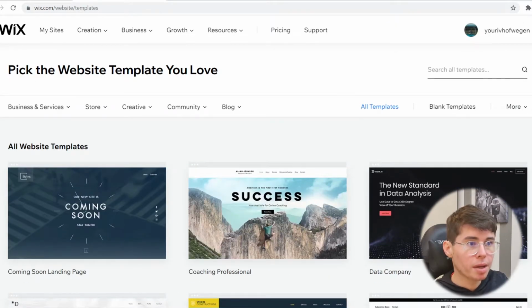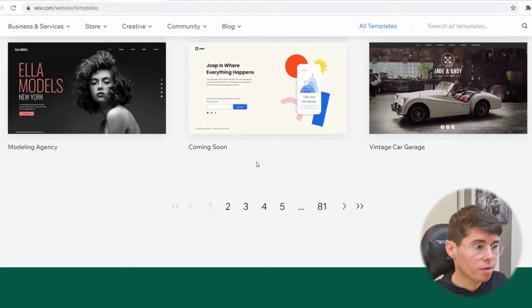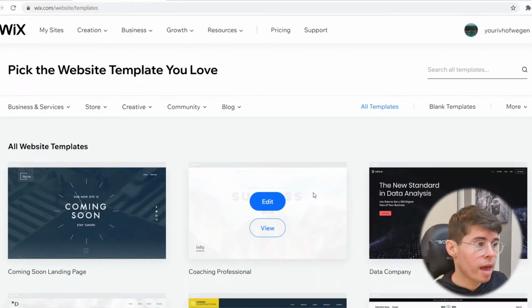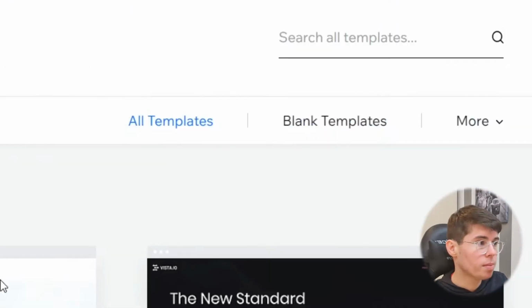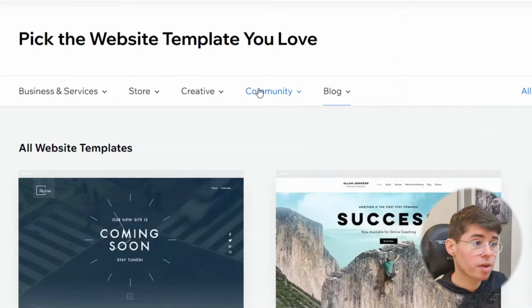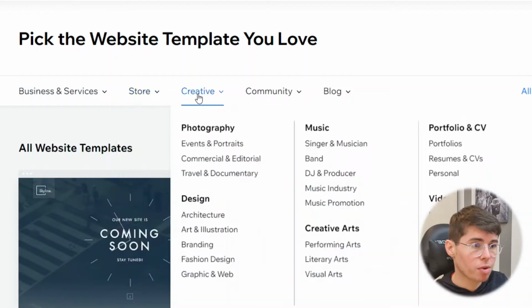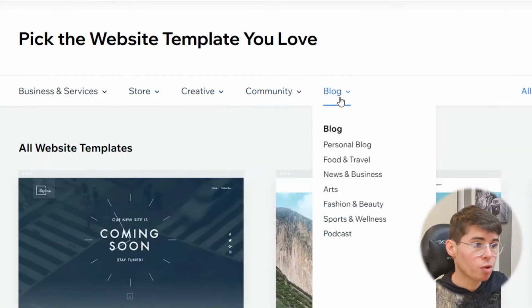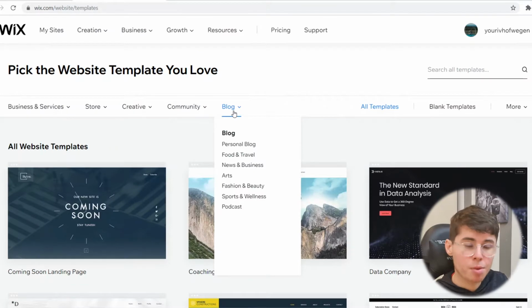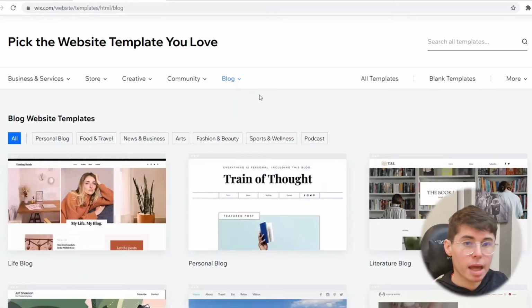So on here you can pick the website template you love. So we want to build an Amazon affiliate website, and for that we need to find a matching template. Now as you guys can see, they've got lots of different templates. They've got over 81 pages that you can choose from, which is awesome. However, what I like to do is simply search, or you use these sections on here. So you've got a business template, you've got stores, you've got creatives, communities, and then also blogs. So we're going to be building an Amazon affiliate website, and for that a blog template would kind of be perfect, and I'll show you why.